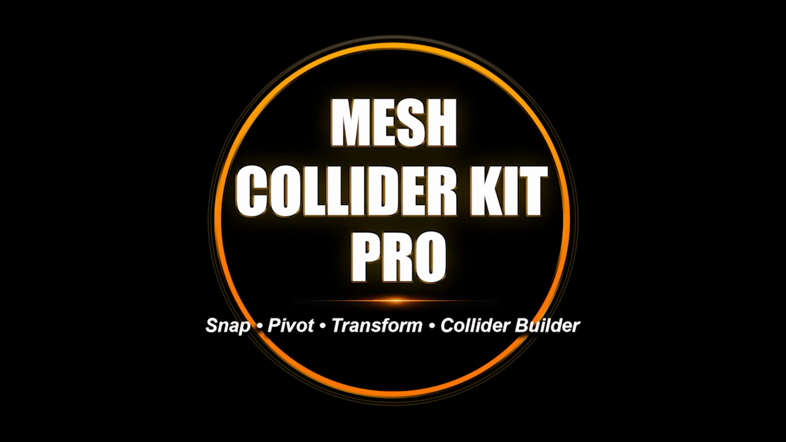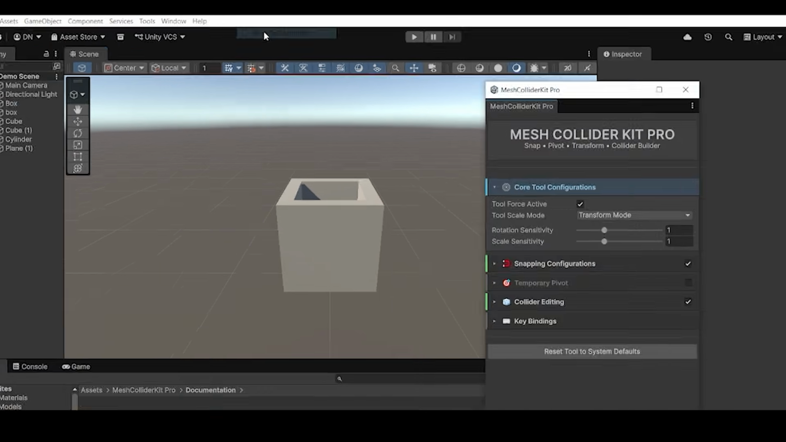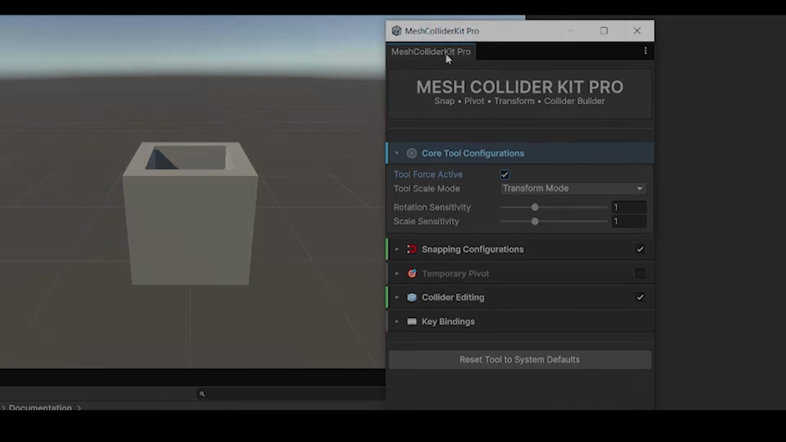Welcome to Mesh ColliderKit Pro, advanced transform, snap, pivot, and collider builder tools for Unity. Open Mesh Kit Pro from the Tools menu. The Settings window appears. You can activate or deactivate the tool anytime from the Settings panel.